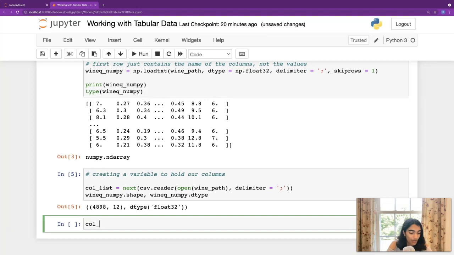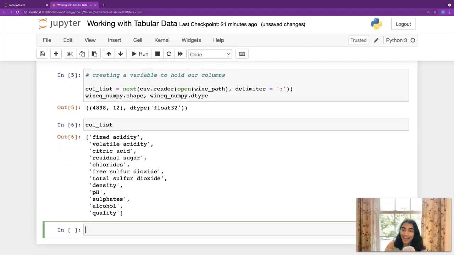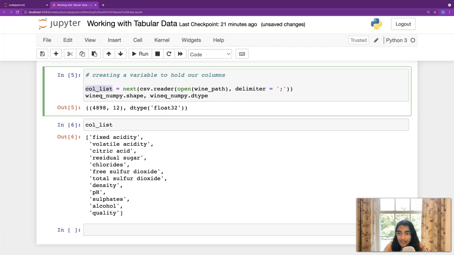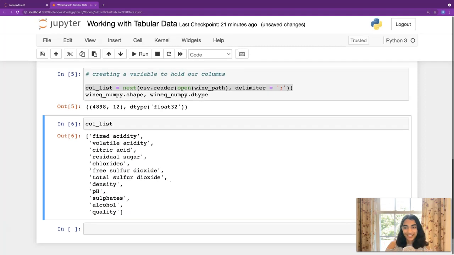So let's print out the column list. Okay, so that's what we did here, and we printed it out. Okay, fixed acidity. These are the characteristics for the wine, and you would expect it to be something like this, right? Volatile acidity, citric acid, residual sugar, density, pH, alcohol, quality. Okay, a lot of chemistry and wine stuff, right?